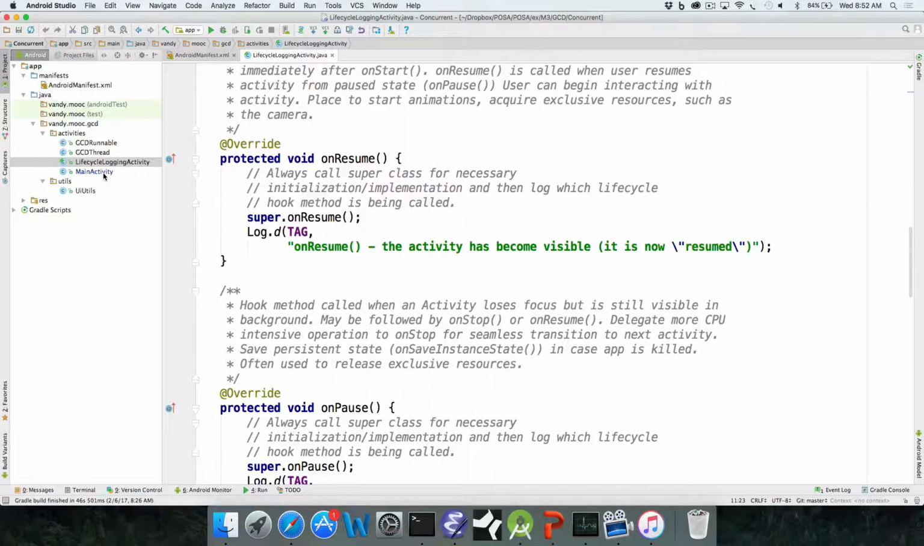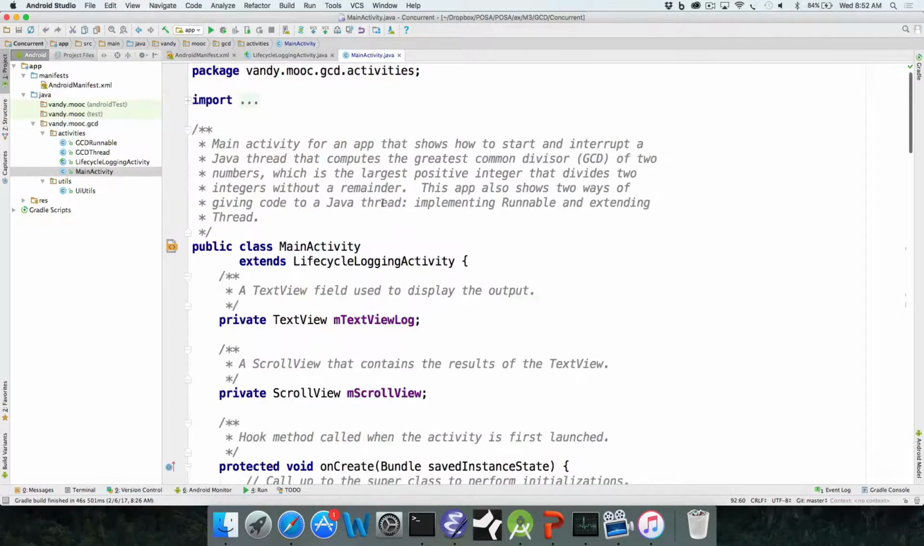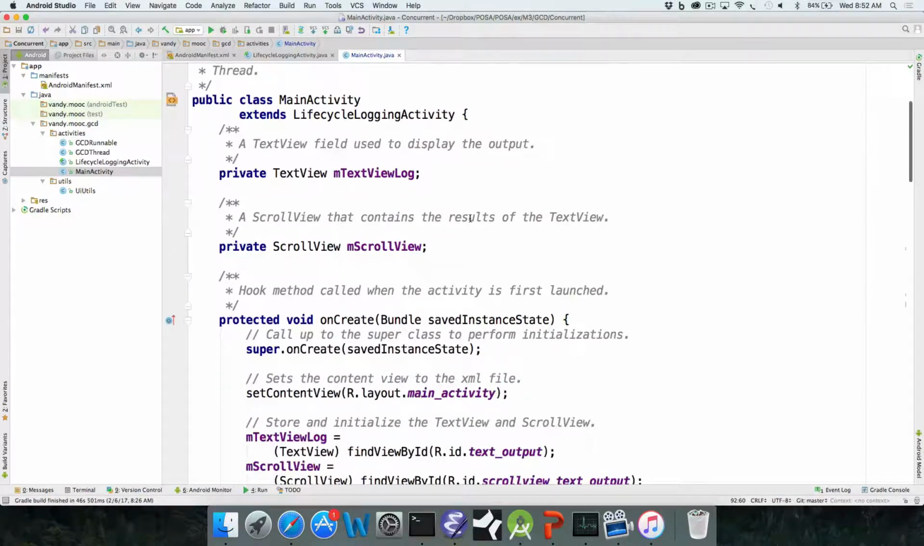So let's go over to main activity. Main activity is, as the name suggests, the entry point into the app. You can see that main activity extends lifecycle logging activity. It defines a couple of fields that are used to display the output, as well as to contain the results of the text view. The text view is nested inside of a scroll view so that the output scrolls so you can see it if it goes longer than what's on the screen. Pretty obvious thing to do.